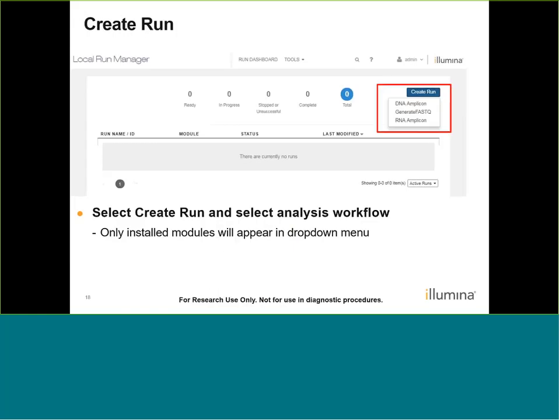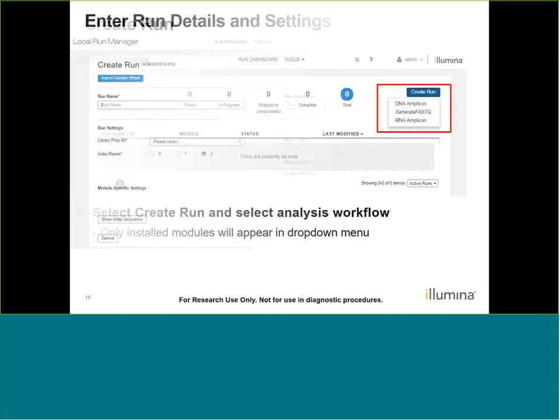When you click on this Create Run button, you'll see only the modules you have installed. If this is your first time using Local Run Manager, you may not have any modules installed, and you'll actually see a big orange banner at the top of the screen warning you of that fact, and then redirecting you to our support site to download any modules that you may need. Once you have a module installed, you'll see it show up in the Create Run list, and then you'll select that module type and continue with setting up your run.